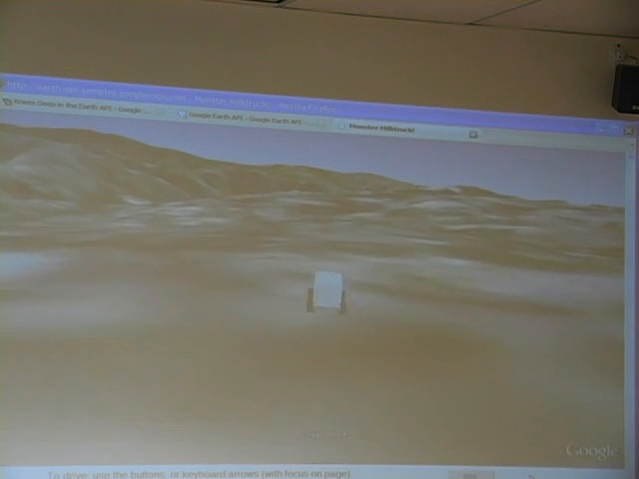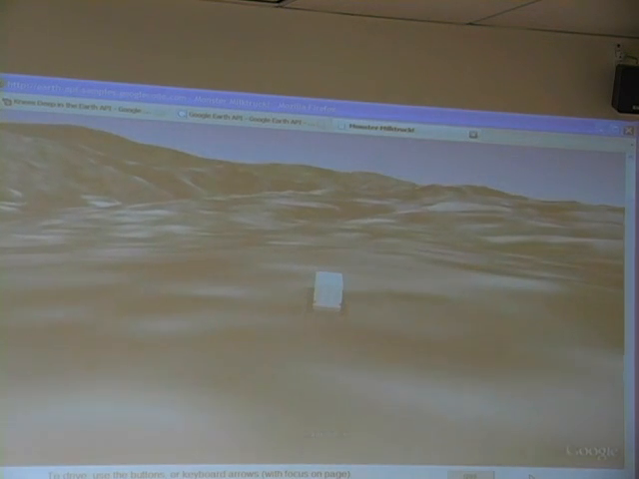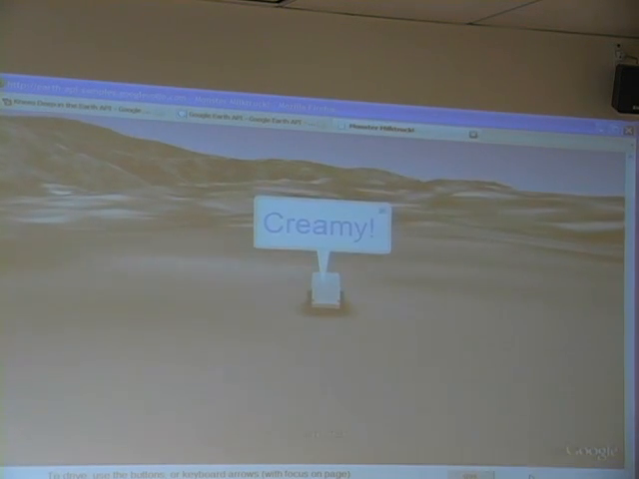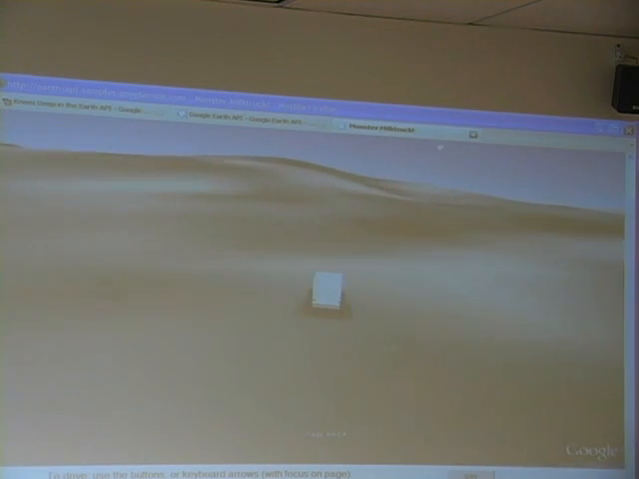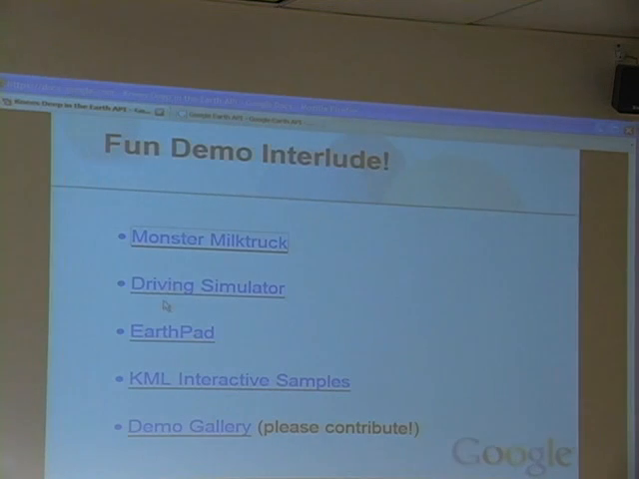So this isn't a new sample. This was discussed and showed off by Paul Rademacher at Google I/O 2008. So that's Monster Milk Truck, one of my favorite samples. Now let's go to some newer samples.